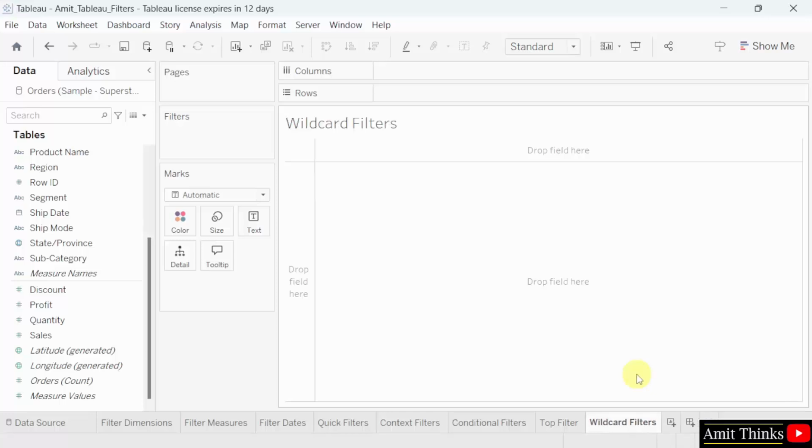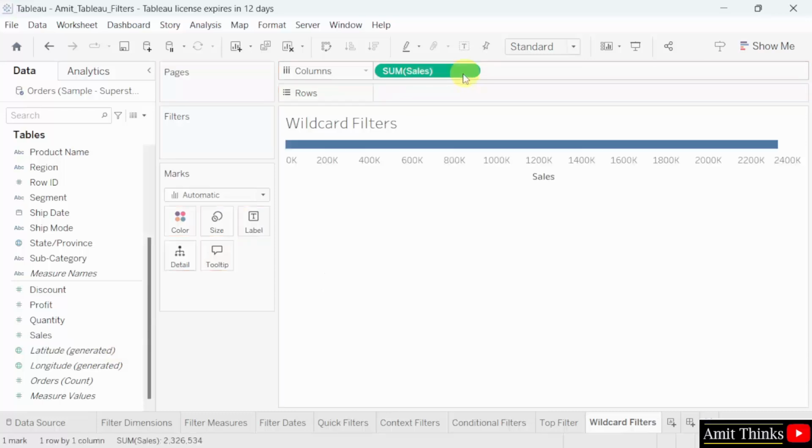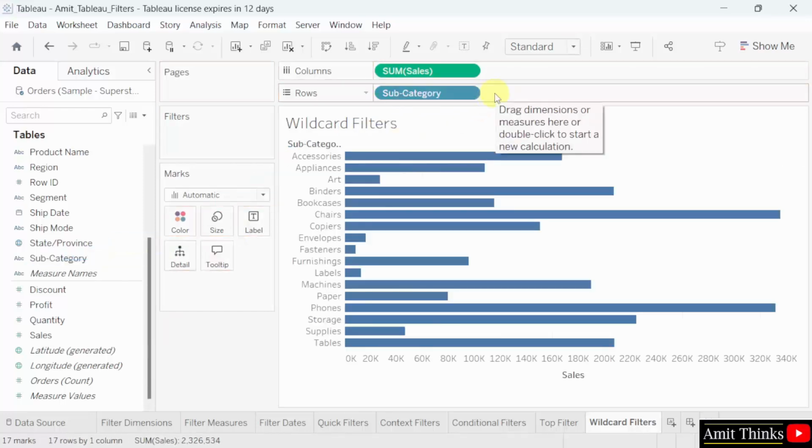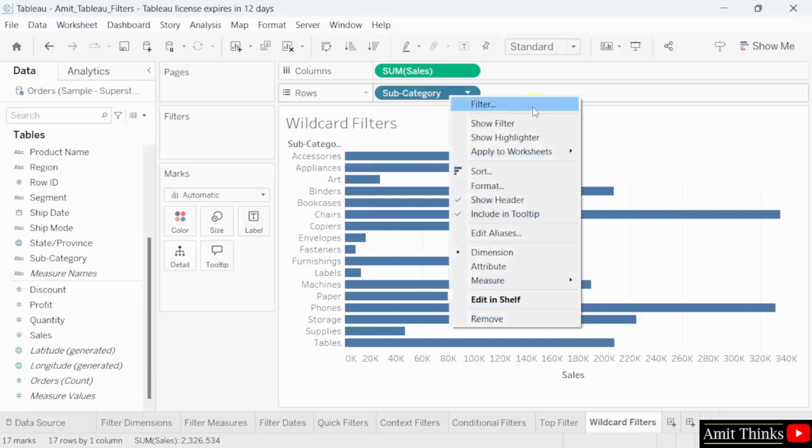Okay, now first I'll drag the measure sales, that is sum of sales, to the columns shelf. Then the subcategory to the rows shelf. Okay, now we have our bar chart. Let us apply filters. Right click the subcategory and click filter.